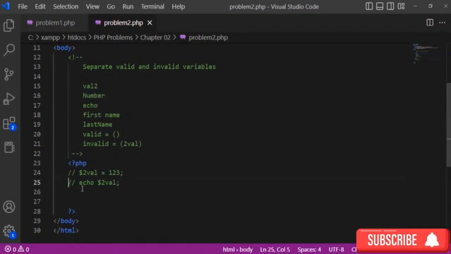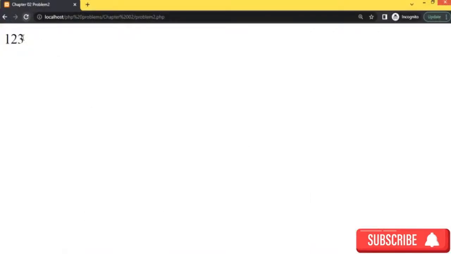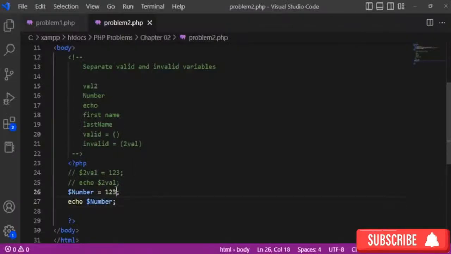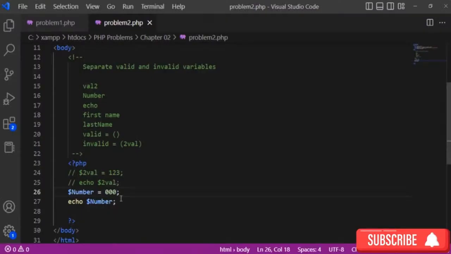Another variable name is number. Put a $ sign, number 1 2 3, and then echo number, to see whether its value is displayed or not. 1 2 3 is displaying here. When I change its value to, for example, 0 0 0, and I refresh, 0 is displaying here. So this number variable is a valid one.